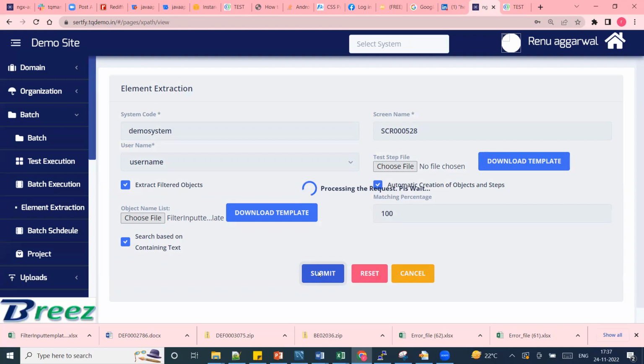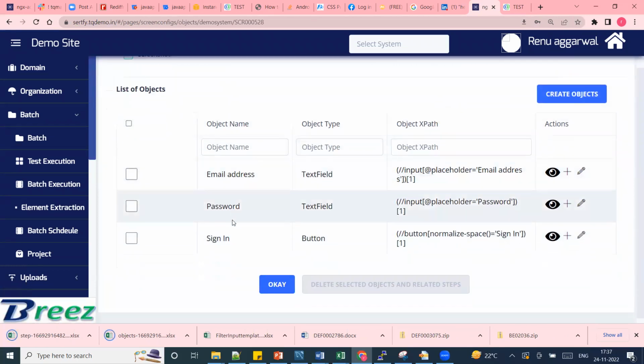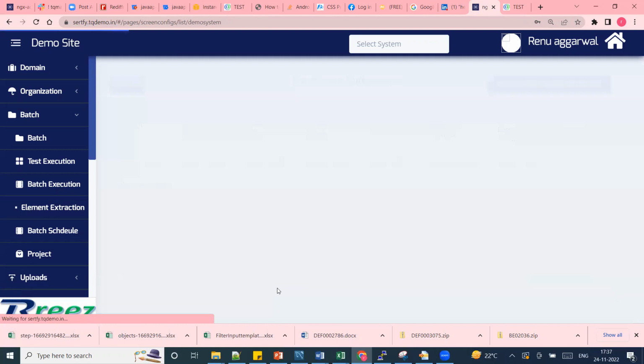Once it extracts, you can see that 3 elements have been extracted: the email address, password, and the sign in. Two are text fields and another one is a button. If we want, we can manually verify whether the XPath is correct or not. One more important thing we need to do is verify the steps also, since the system has created the steps too. So we'll just click on OK.